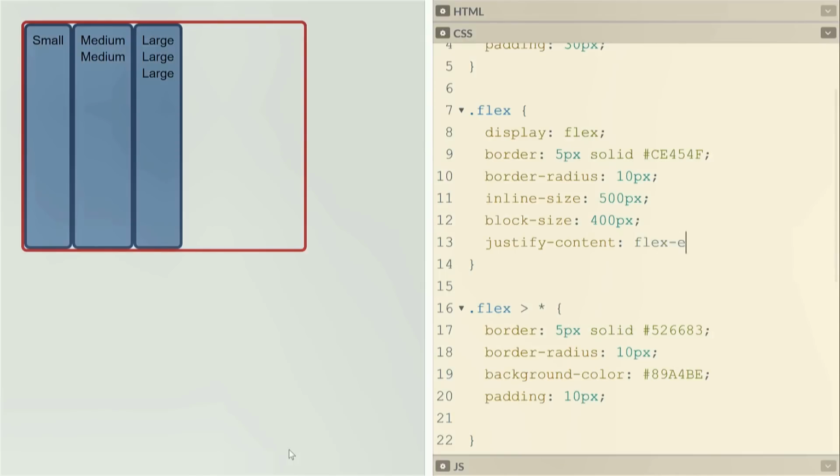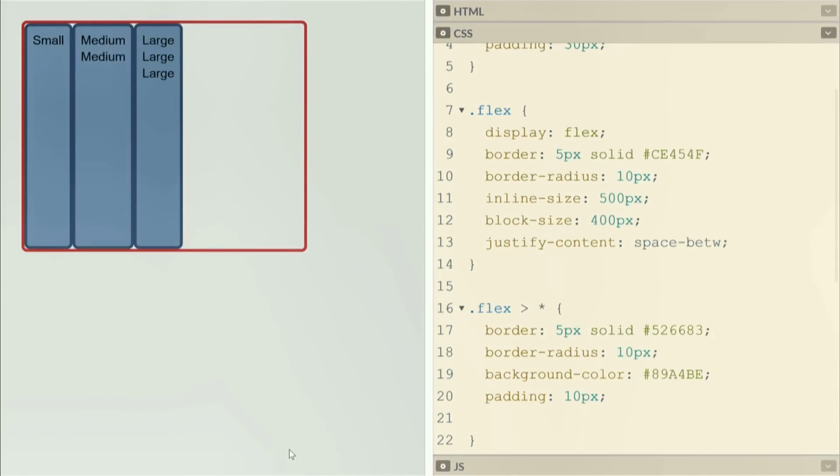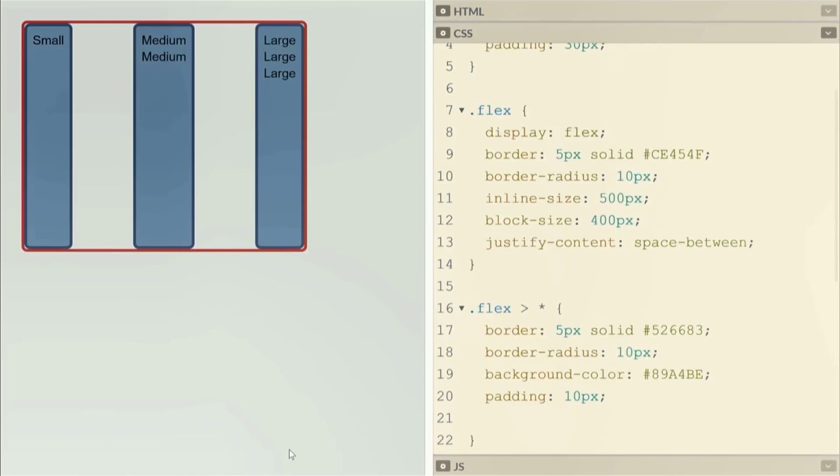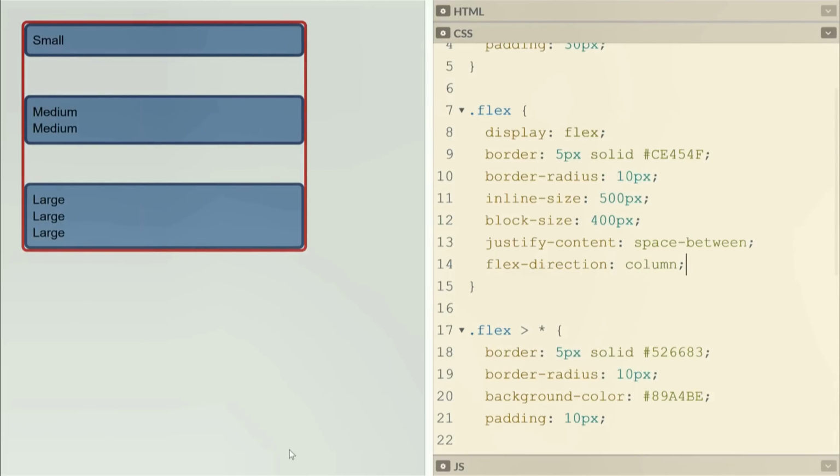So here I'm working with a row, and I'm going to move all my items to the end, and the space goes before them. And if we do space between, the space is shared out in between the items, and it's nice and flexible. If we change the flex direction to column, I've got a height there, so I've got some extra space, then it's working exactly the same.